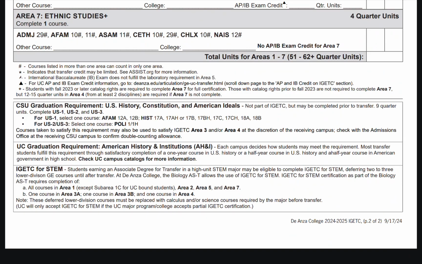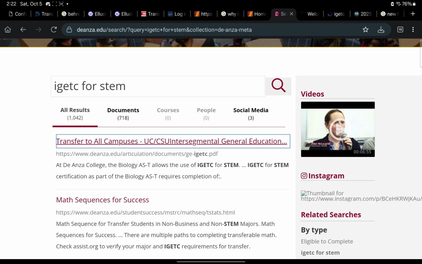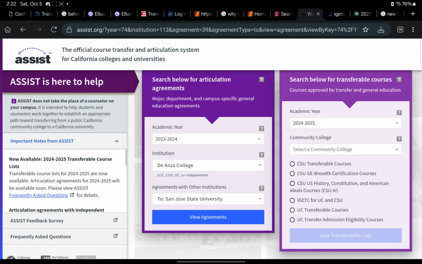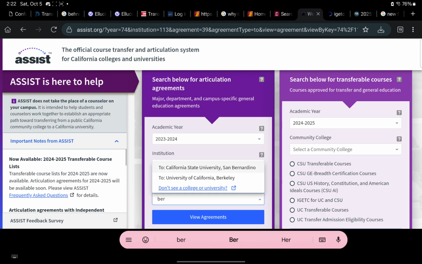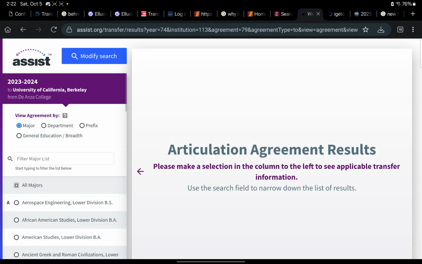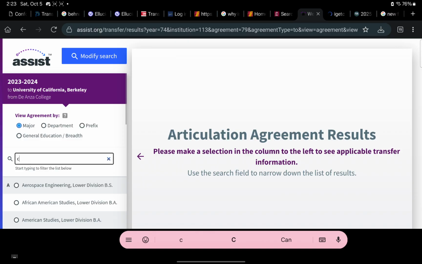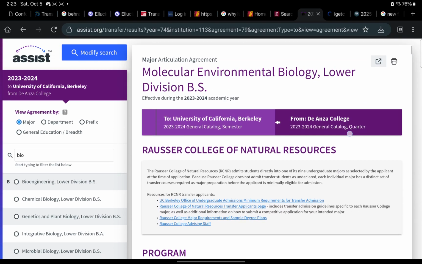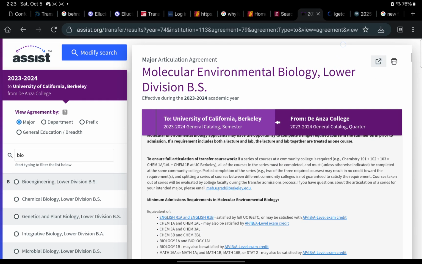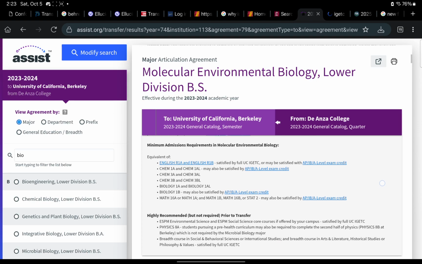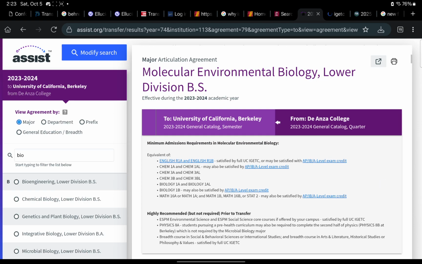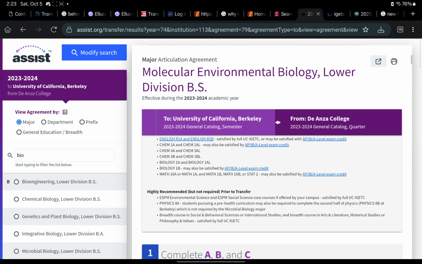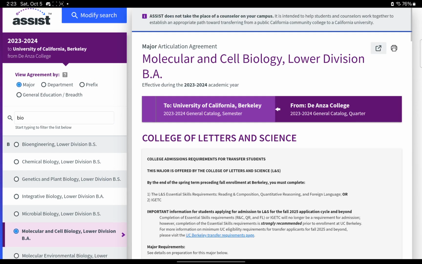And so if you're trying to go to Berkeley, they may require it. So let's talk about that. So let's say you're trying to go to Berkeley. If I go back to Assist and I say University of California, Berkeley, and I click on that, and I say I want to go to biology, molecular and cell biology, lower, okay? They say here, major requirements. Not the right major. This is the major.